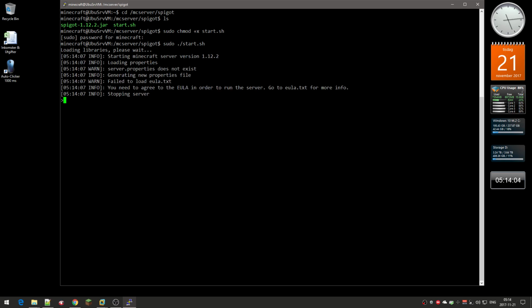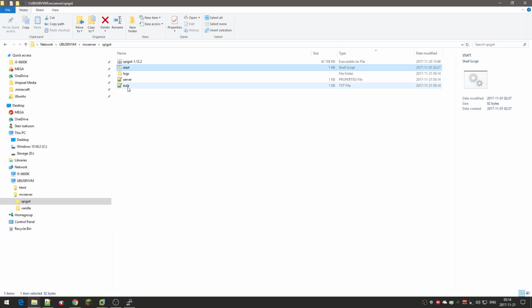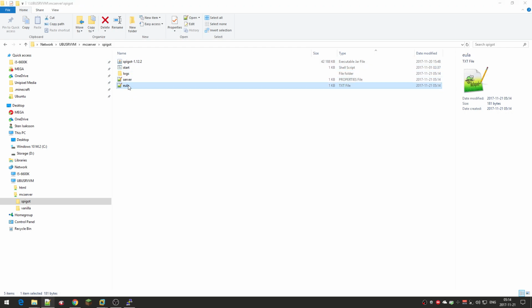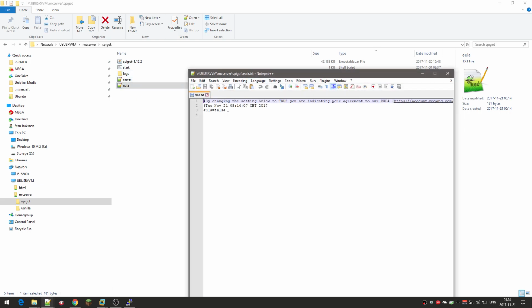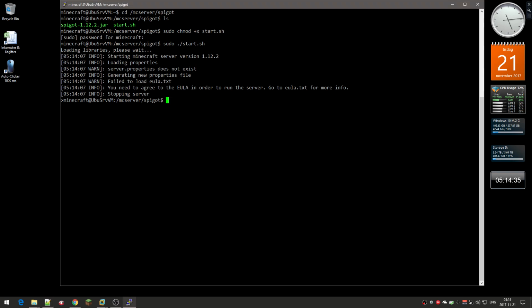And you should get the EULA as well, to agree to the EULA. And I'm going to do that on the Windows here. So here you see it created some files. Here's the EULA file. So you need to edit that like this, and you need to change this false to true and save it. And now you can start the server again.